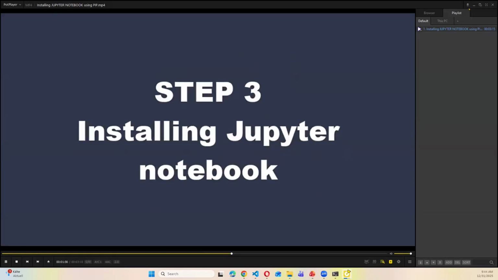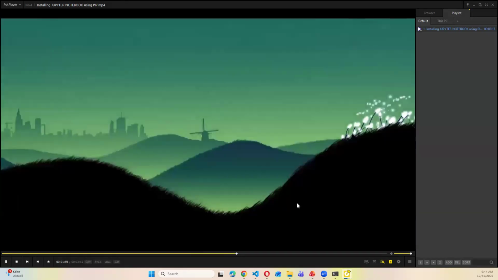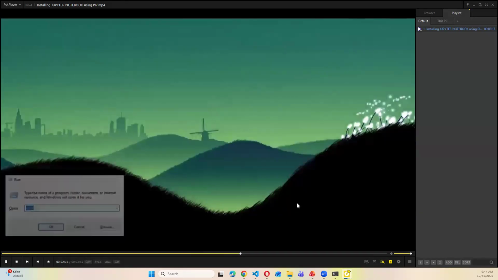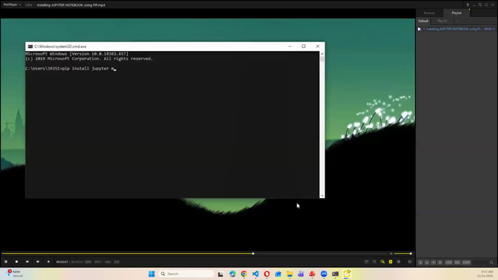Step 3, installing Jupyter Notebook. Now just open your CMD again and type pip install jupyter notebook. Now, since you installed pip, after this you will just use pip. pip install jupyter notebook. pip install pandas. pip install numpy. Anything that comes to you, you will just use pip install and the Python libraries that you want to install, whether it's Seaborn, Matplotlib, whatsoever it is.